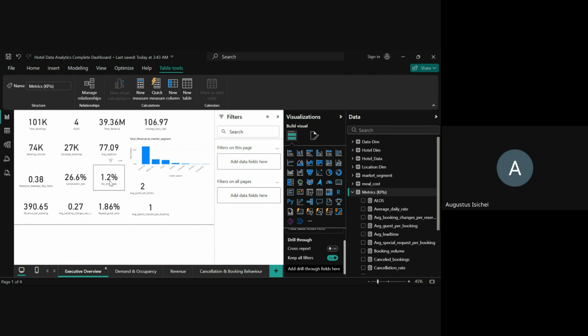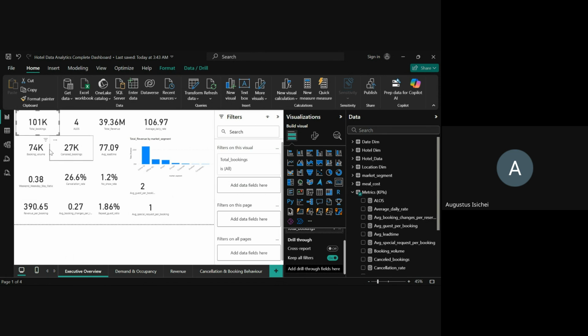From our mockup, the KPIs that we hope to have on this overview page are total bookings, confirmed bookings, cancelled bookings, total revenue, and ADR. Total bookings, confirmed bookings, that is booking volume, cancelled bookings, where's our ADR? The average daily rate. Yeah, these are the metrics.